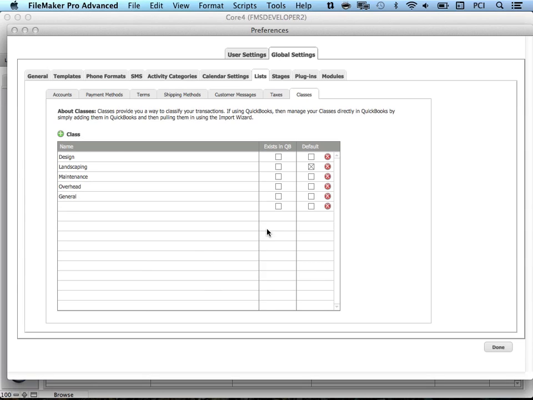The Exists in QB box is used for QuickBooks data exchange. And here, the default checkbox allows you to select a default class. You could also use the red X button to delete. Classes are used throughout the Core4 system.